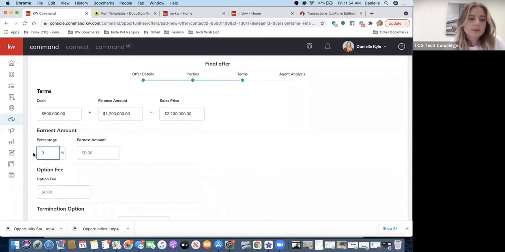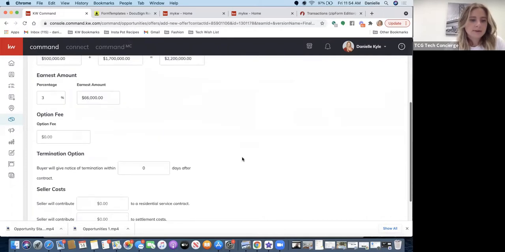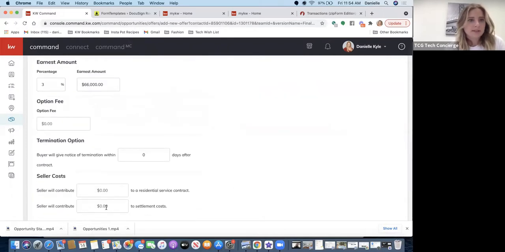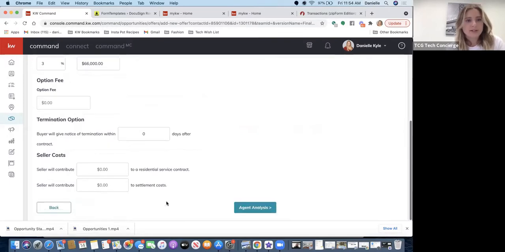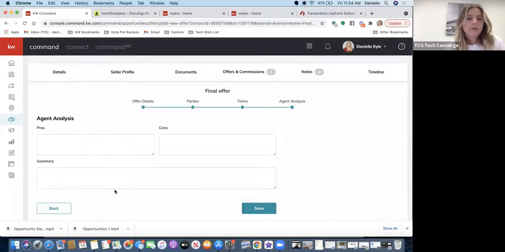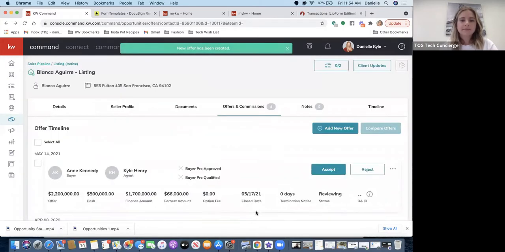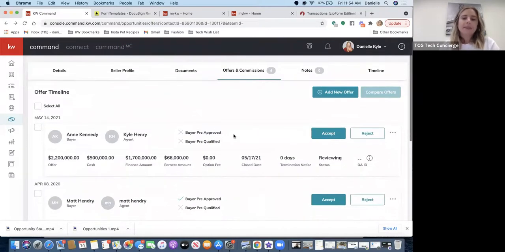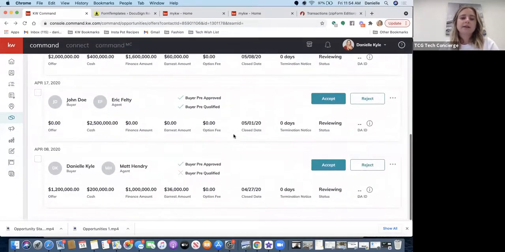Earnest amount. Usually that's 3%. And we don't normally use this other financial information in our state. So you can move forward to the agent analysis at the bottom. Pros and cons. If you're doing that offer comparison, you can write in your agent recommendations here, the pros and cons of this offer and a summary. You don't have to, this part is not required, but if you're doing an offer comparison, it might be nice to put these notes in for your client. Click save, and that offer has now been added to the list here.